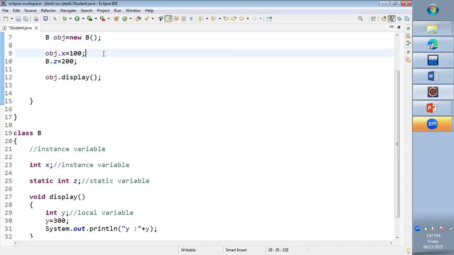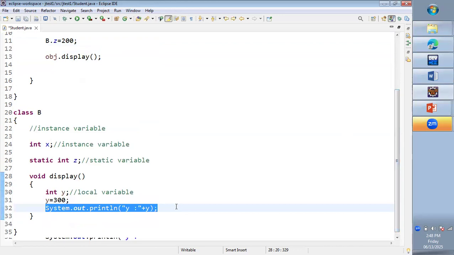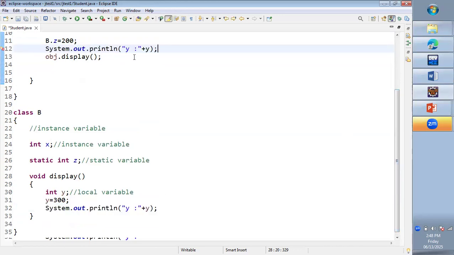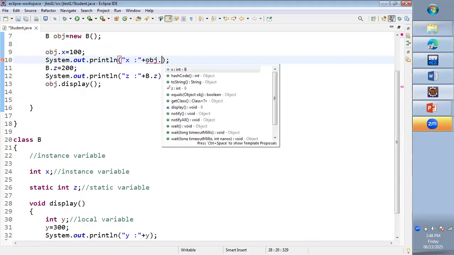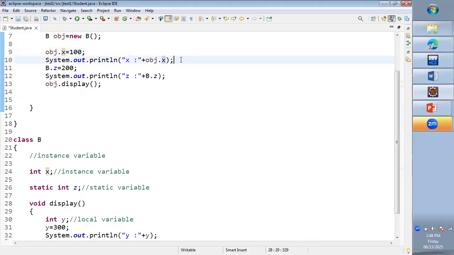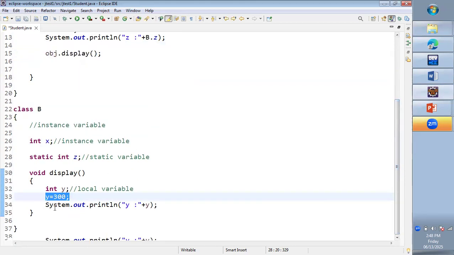So you can see here, we are able to access X and Z, but not Y. And to print X and Z, we will be keeping a System.out.println to print it here. And here also, X we will be printing using the obj. So wherever X is accessed, it should use the object. Wherever Z is accessed, it should use the class name B. And wherever the local variable is, it can be accessed directly because it is local to the method display.